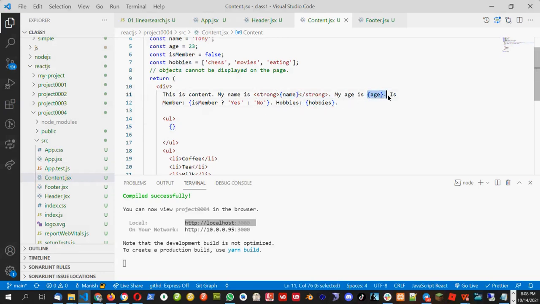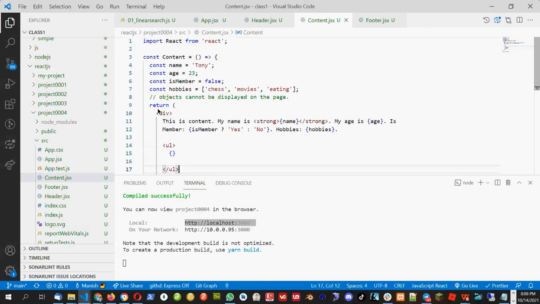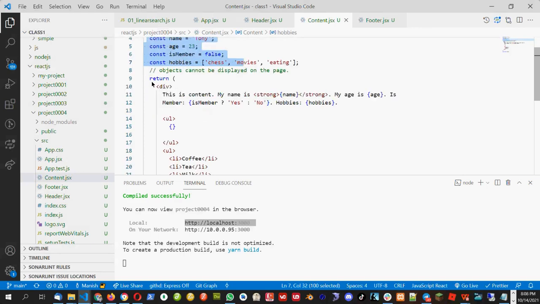So all the variable names should be inside the curly bracket, and any JavaScript code should be inside the curly bracket inside the return block. Outside the return block, we are writing JavaScript as it is, without any curly bracket or anything. But once we are inside this HTML part and we want to put JavaScript, it should go inside the curly bracket. Now we have to loop through these hobbies.